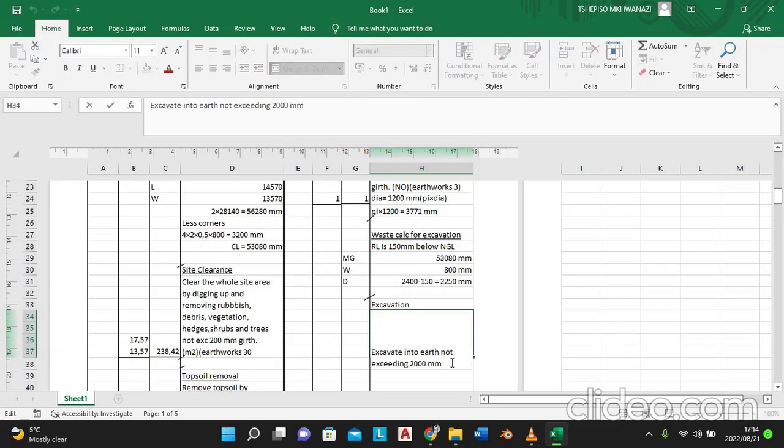Excavating to F, not exceeding 200 millimeters from natural ground level. Yeah.